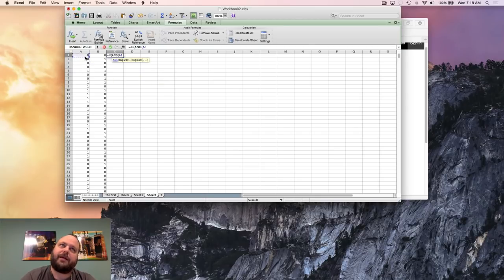So if that equals 1 and, now let's do 0 in this case. 0, yeah, I don't need 1, that's okay. 1 and B1 is equal to 1. And if both of those are true, then we get a win. Otherwise, it's a loss.